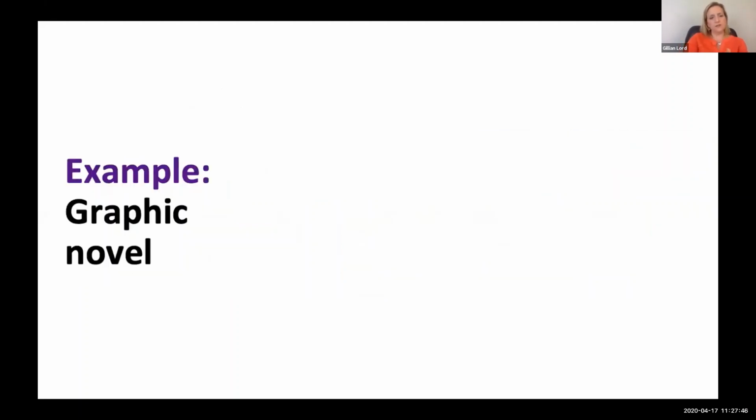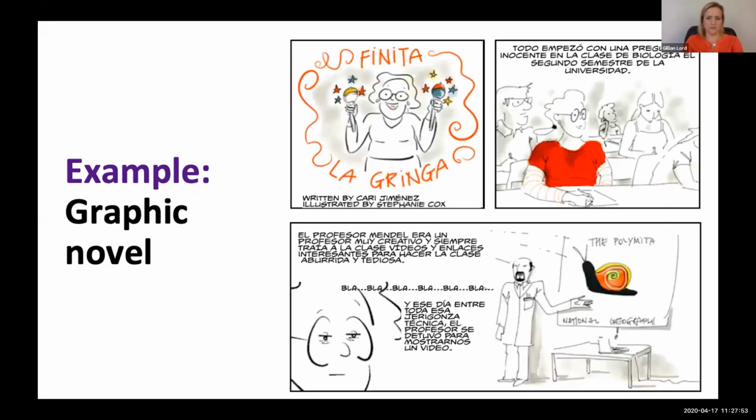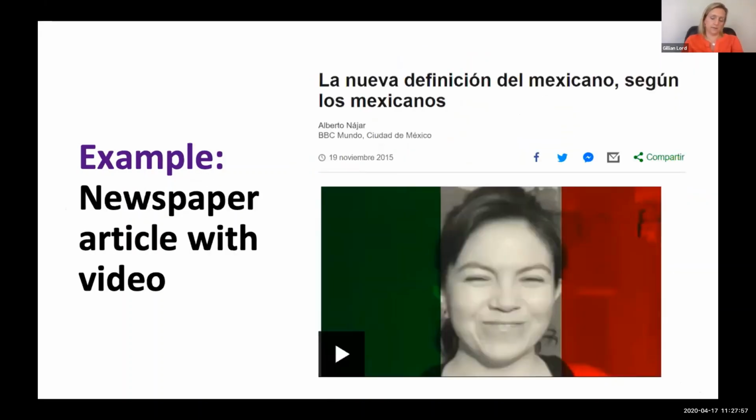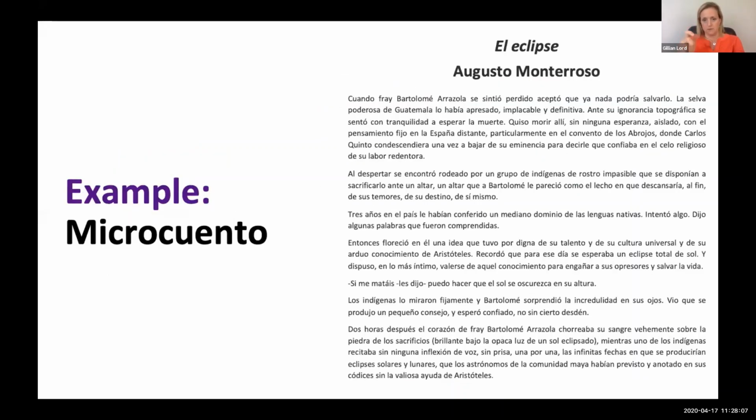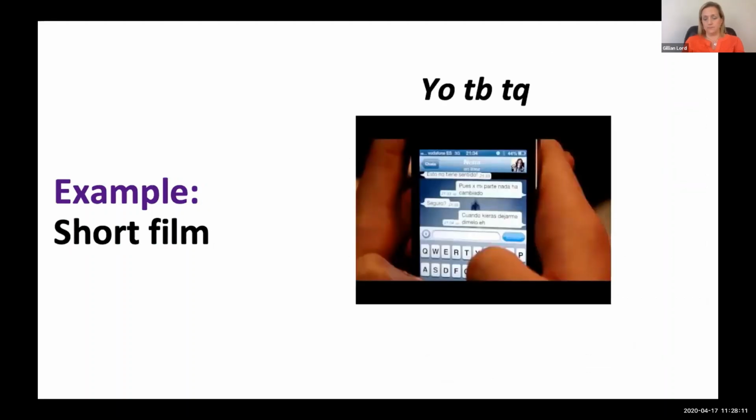To give you this idea of the variety of texts that we use, these are the authentic texts. One of them is a graphic novel. One of them is a newspaper. This one from BBC Mundo happens to have a video on the website that accompanies it, so it's a great multimedia idea. We have a micro story, a microcuento, and we have a short film.